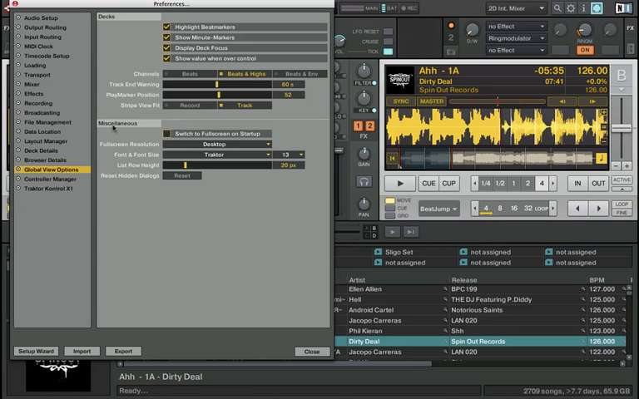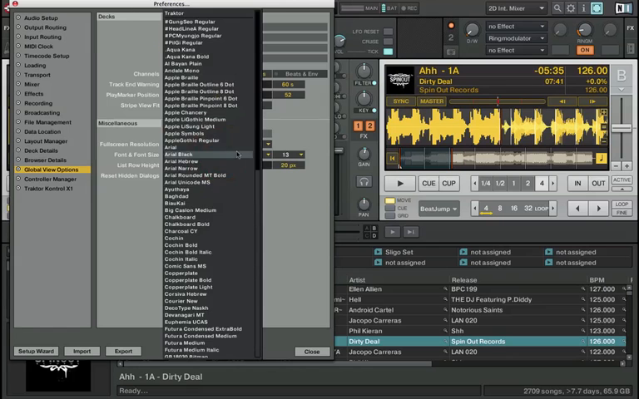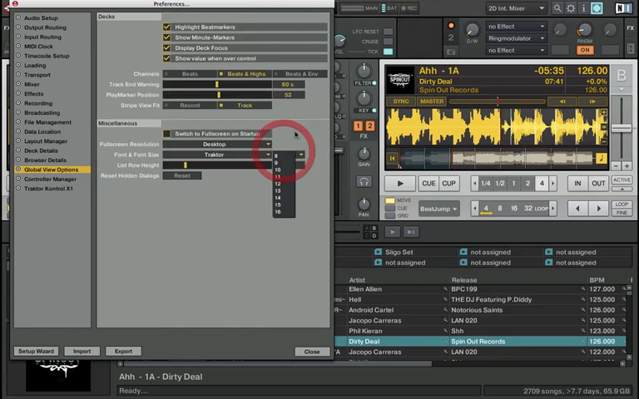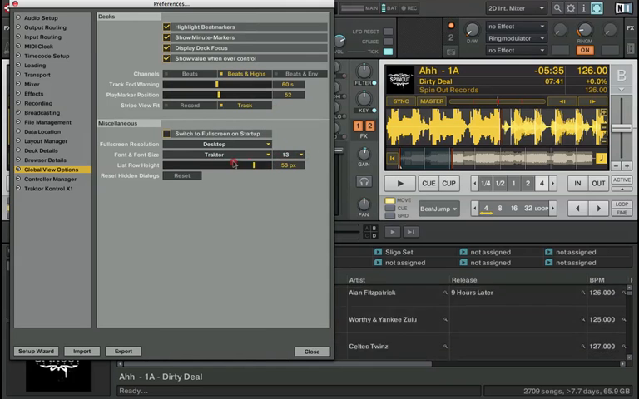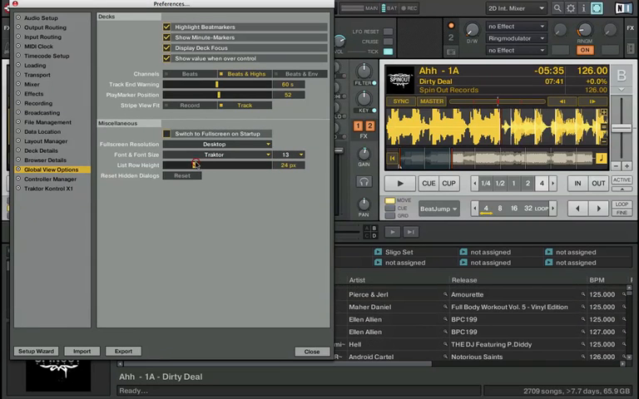And then these couple of miscellaneous options here: switch to full screen at startup, which is self-explanatory. Full screen resolution, that's basically using the resolution on my desktop. You can change the type of font if you want, the font size. You can change the height of the rows. You'll see the rows in my library there getting bigger, smaller. And then you can reset any hidden dialogues there for menus which pop up, offering you different options and that kind of thing.